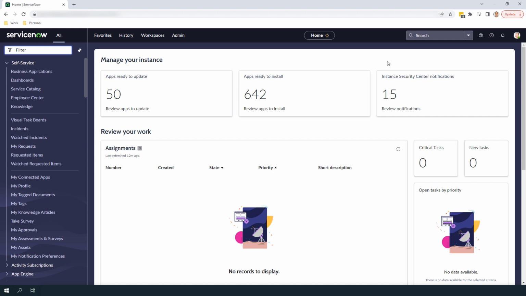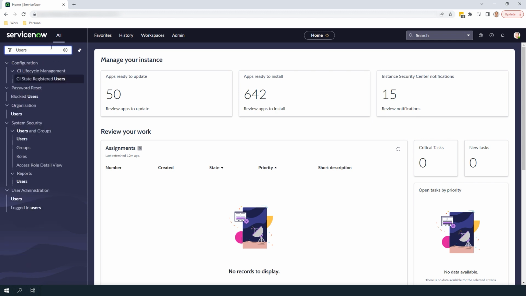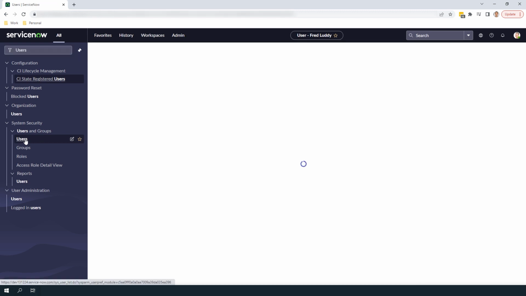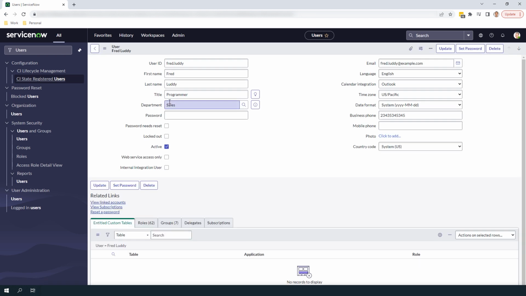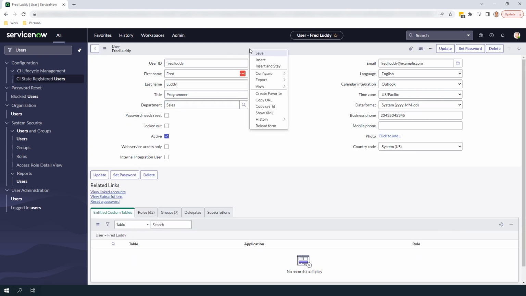The first thing you'll want to do is open up ServiceNow, go into the Application Navigator, and type in Users. Now click on the Users module and open up any record. Right-click on the form header and click on the Related Lists menu option located underneath the Configure menu section.